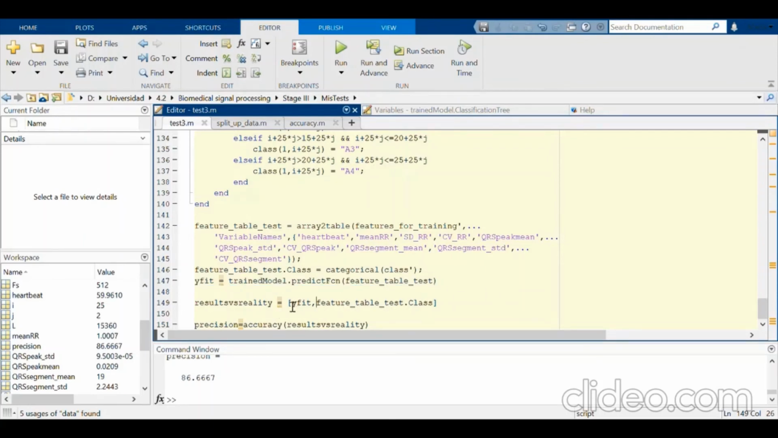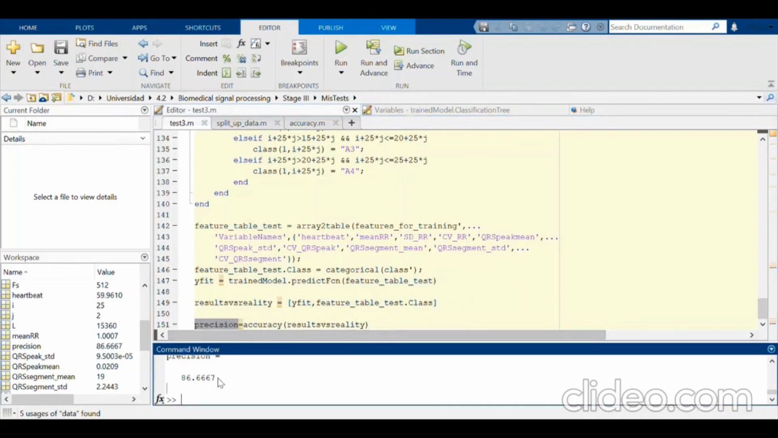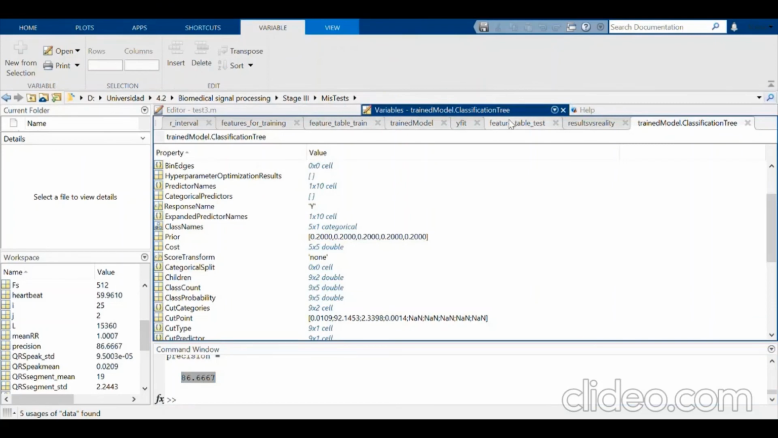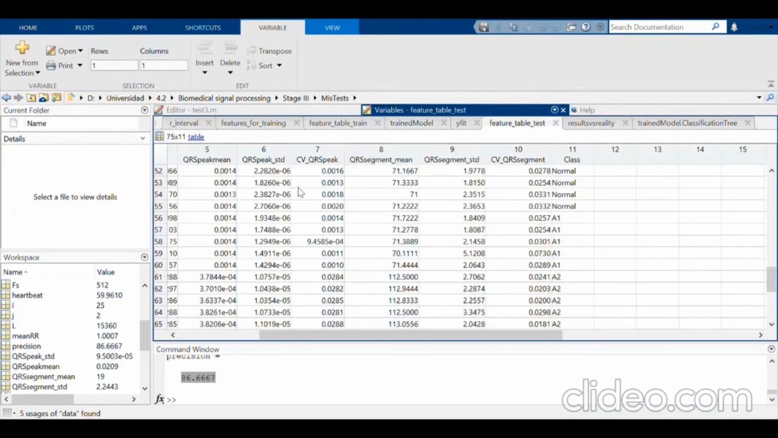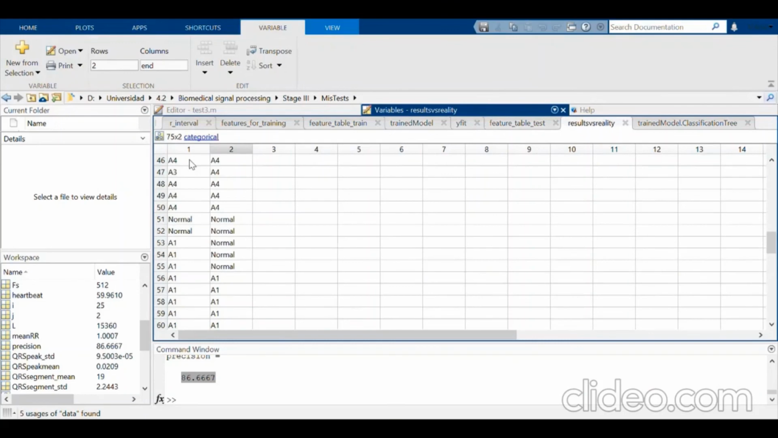And we create a matrix with the real class and the predicted class, and then we compare the columns with these functions. So we can obtain the precision, which is 86.6667, which is not a bad precision. It's even better than the one we obtained with the classifier app. And we can see here that most of the mistakes are due to the abnormal type 1 and normal signal confusion.